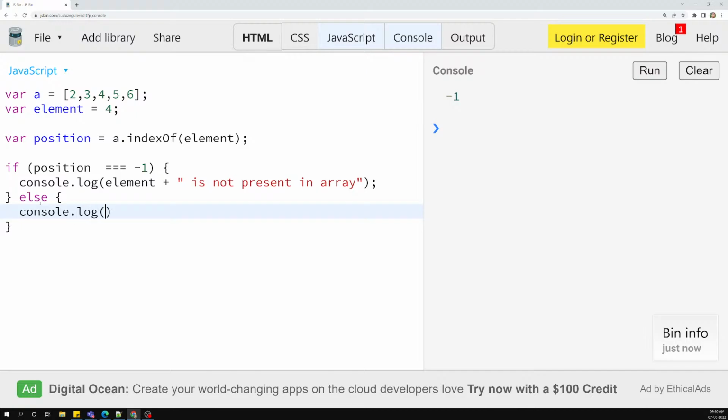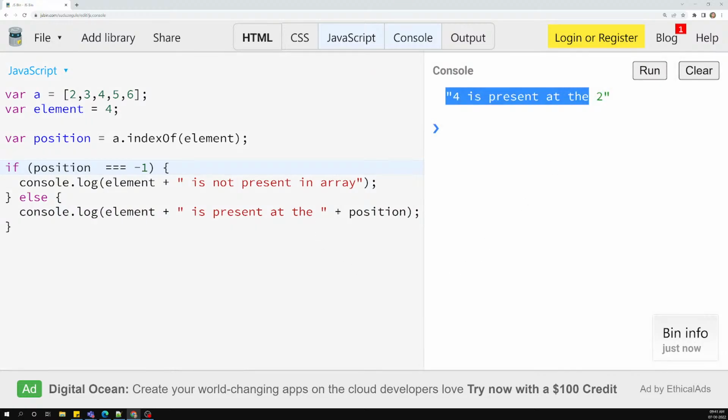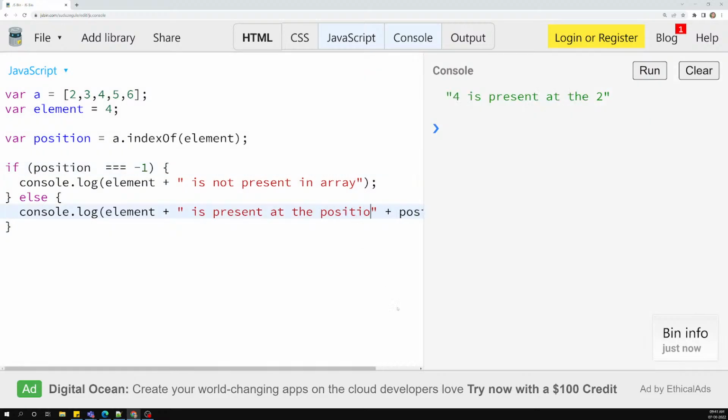console.log element plus is present at the position. At this position you will write like this. Now let's see the output. I am trying to take the 4th element and see the output. Now it is telling that 4 is present at the position of, let me take it so that you will not get confused. So 4 is present at the position of 2.